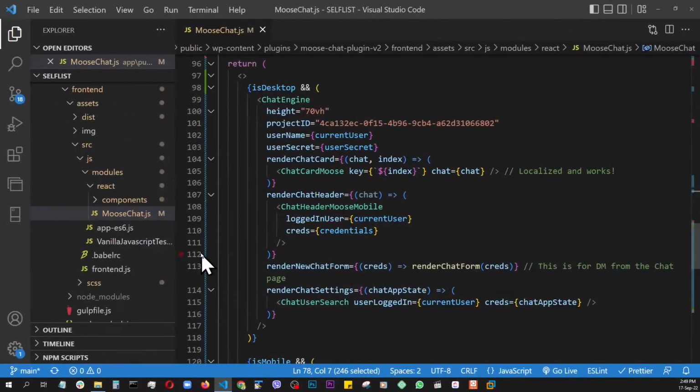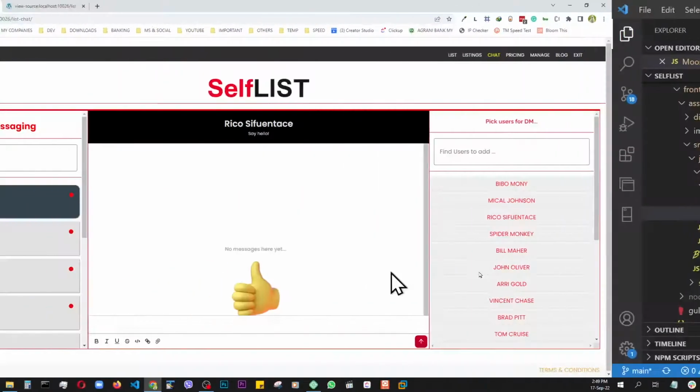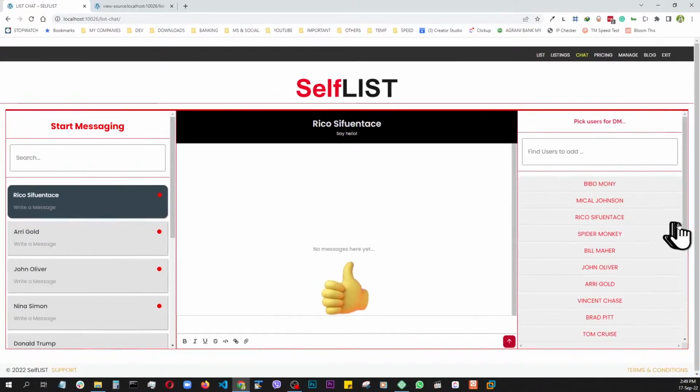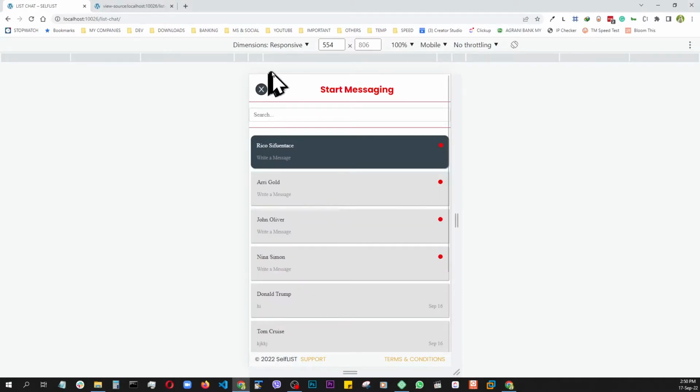So what was happening is that as soon as I replaced it with my own render chat form function, everything worked perfectly on desktop. But as soon as we went to mobile mode, right? As soon as we went to mobile mode and I hit this, the X was not present anymore.